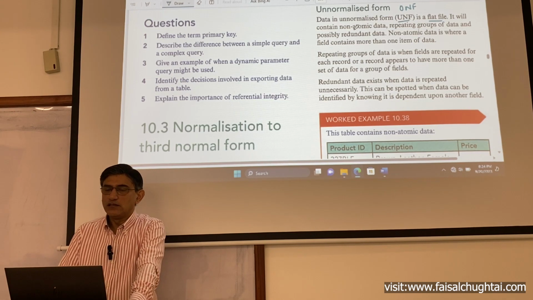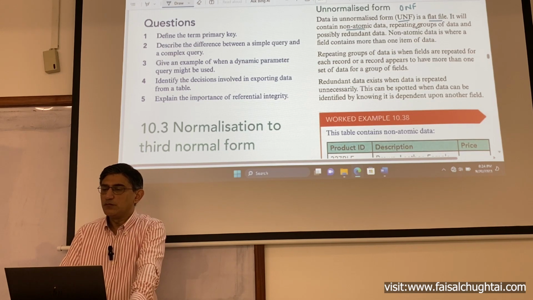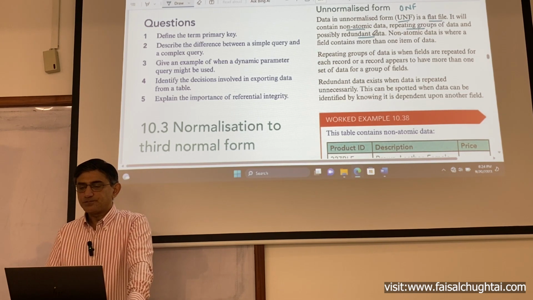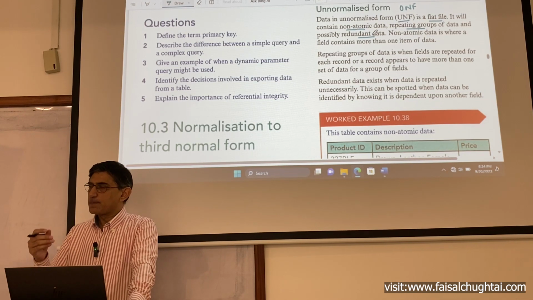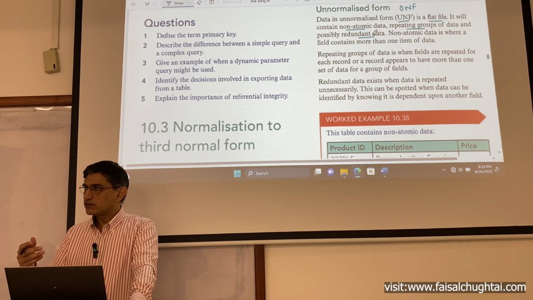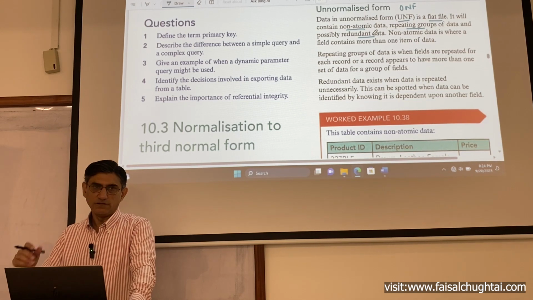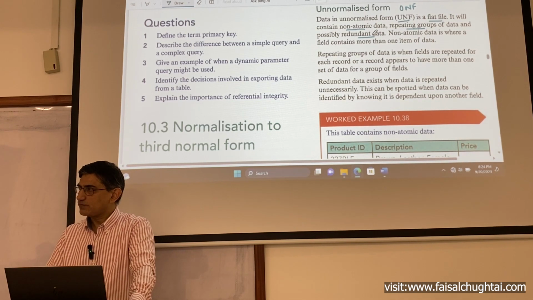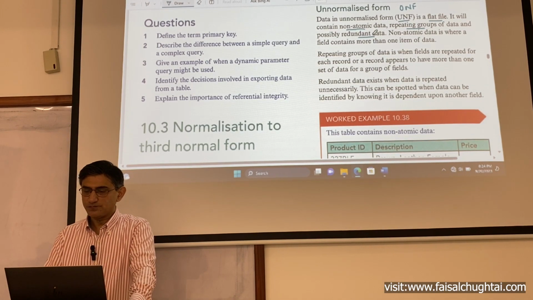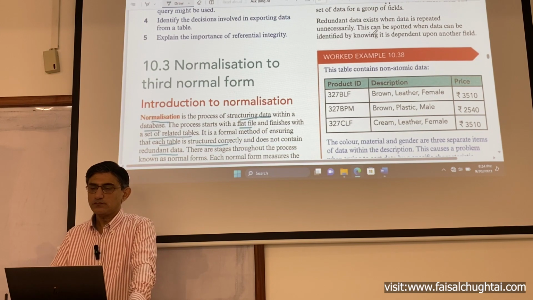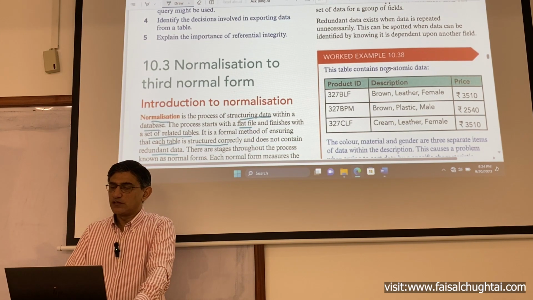It says the database in unnormalized form will contain non-atomic data, repeating groups of data, and possibly redundant data. Now, what is non-atomic data? Non-atomic means if you have more than one data item stored for a single field. For one field or one attribute, you have more than one data item. Let's have a look at this. This table contains non-atomic data.